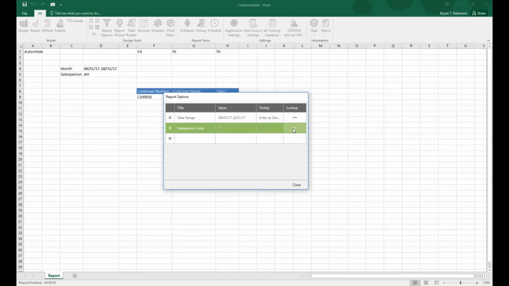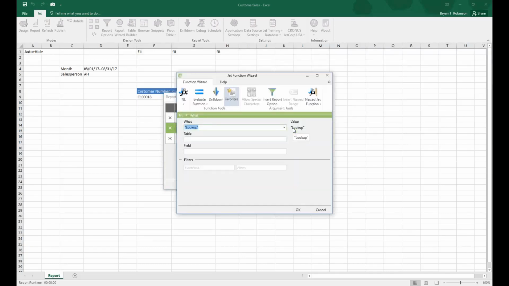When I click on the little ellipsis here, what that's going to do is open up the JET function wizard, or the JFX, however you want to call it. Okay. And it's pre-populated with my what. So I don't need to tell it what I want to do. It's already said you're going to do a lookup. Okay. But I do need to tell it a specific table.